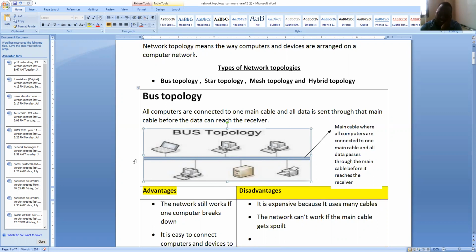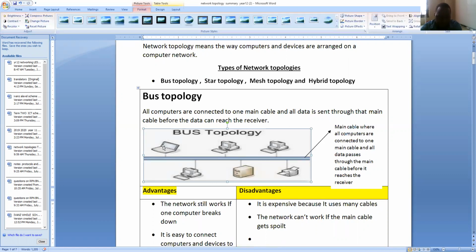But in this case, they're connected to one main cable. So this main cable, this is where all data passes when it's being sent from one computer to another. For example, if this computer here wants to send data to the printer, which is down here, this computer will put its data here on this main cable. Then that data will move through this main cable, and then the printer will pick it from that cable.